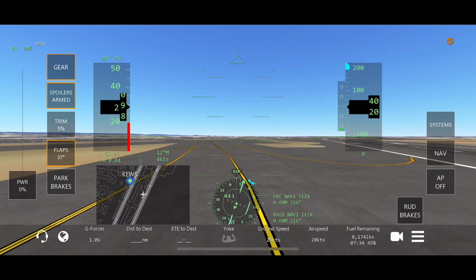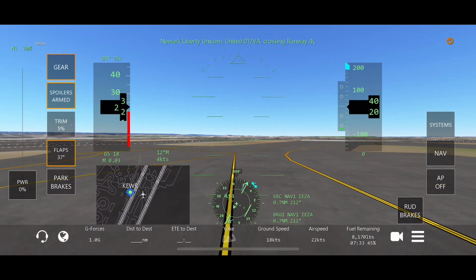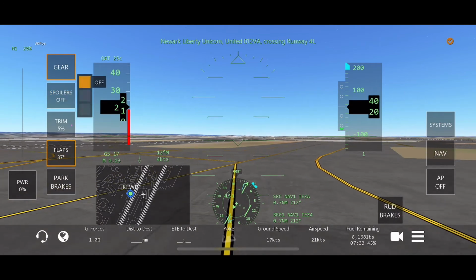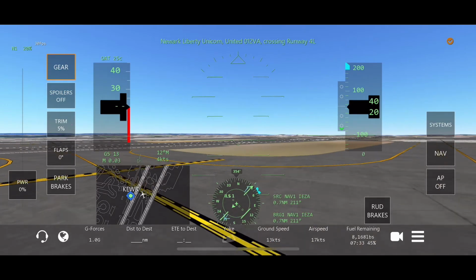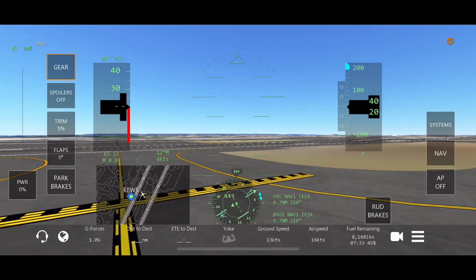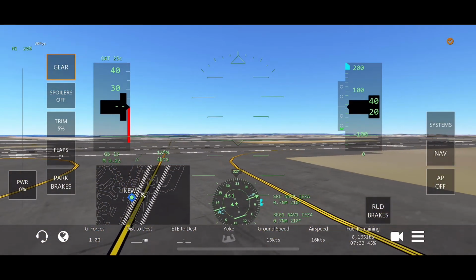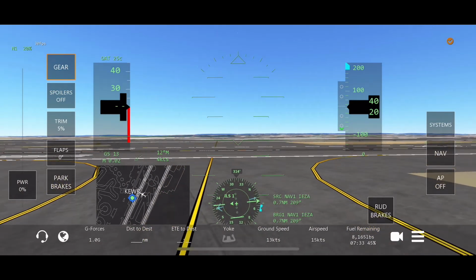Okay, the next thing I'm gonna do is announce that I will be crossing runway 4 left. Newark Liberty traffic, United 012 Victor Alpha, crossing the same runway, 4 left. I'll just retract all my spoilers and flaps and make sure that my strobes and landing lights are still running.